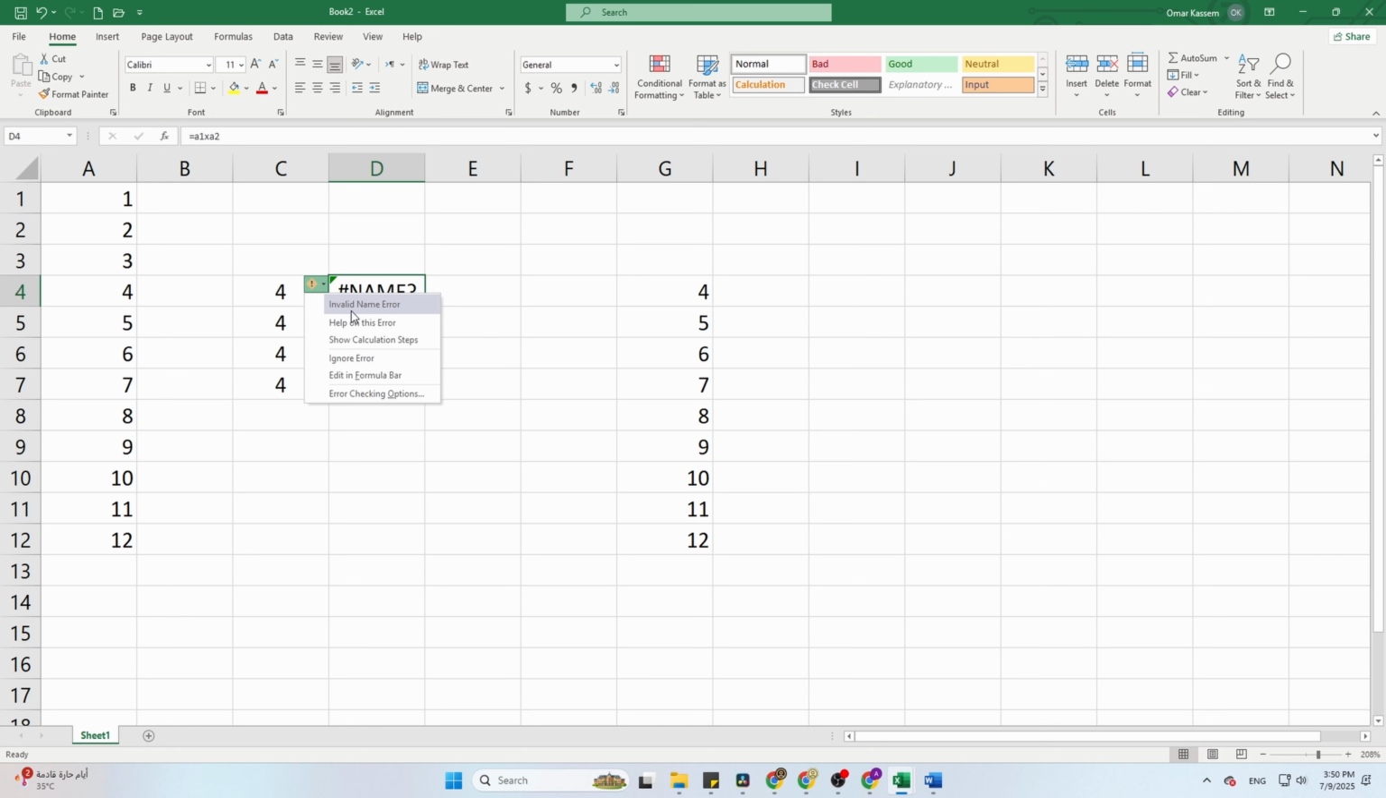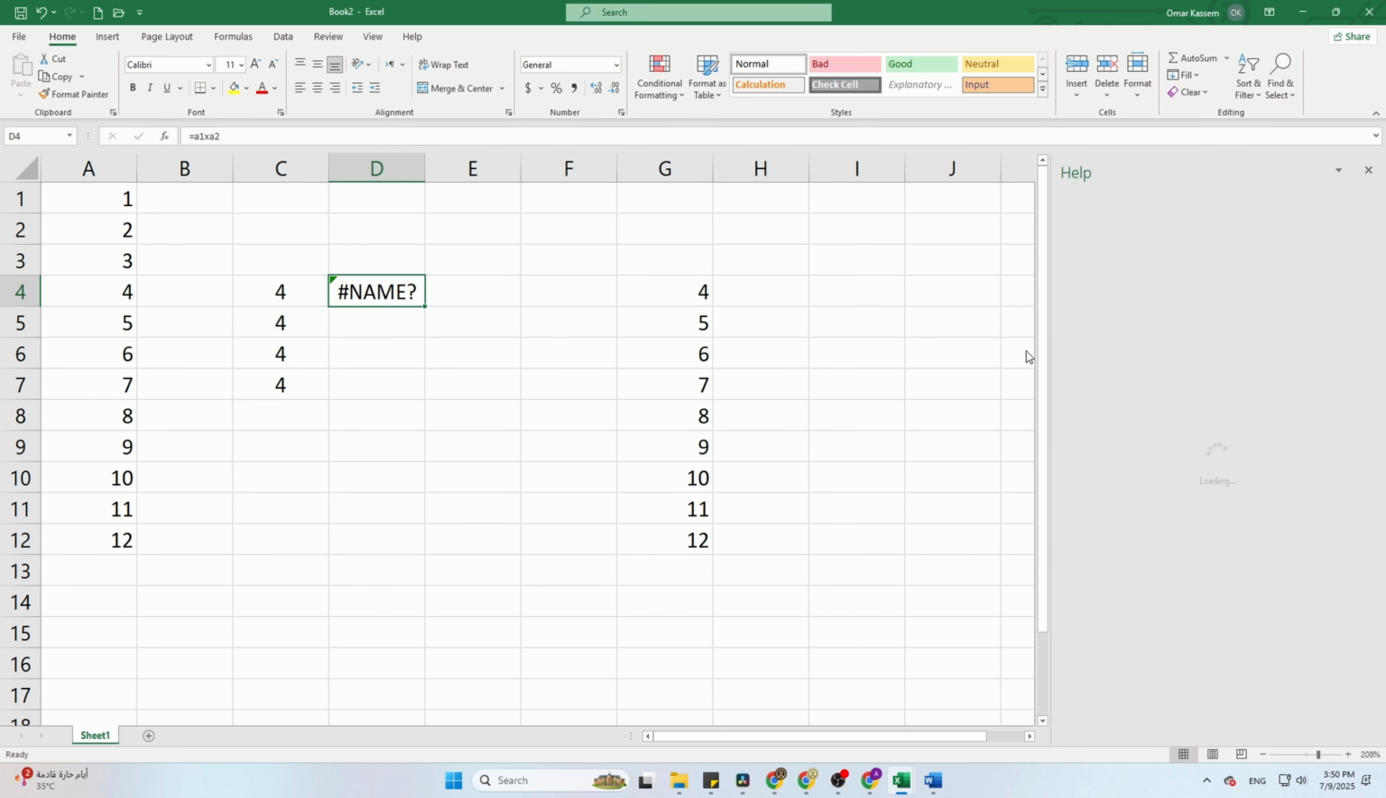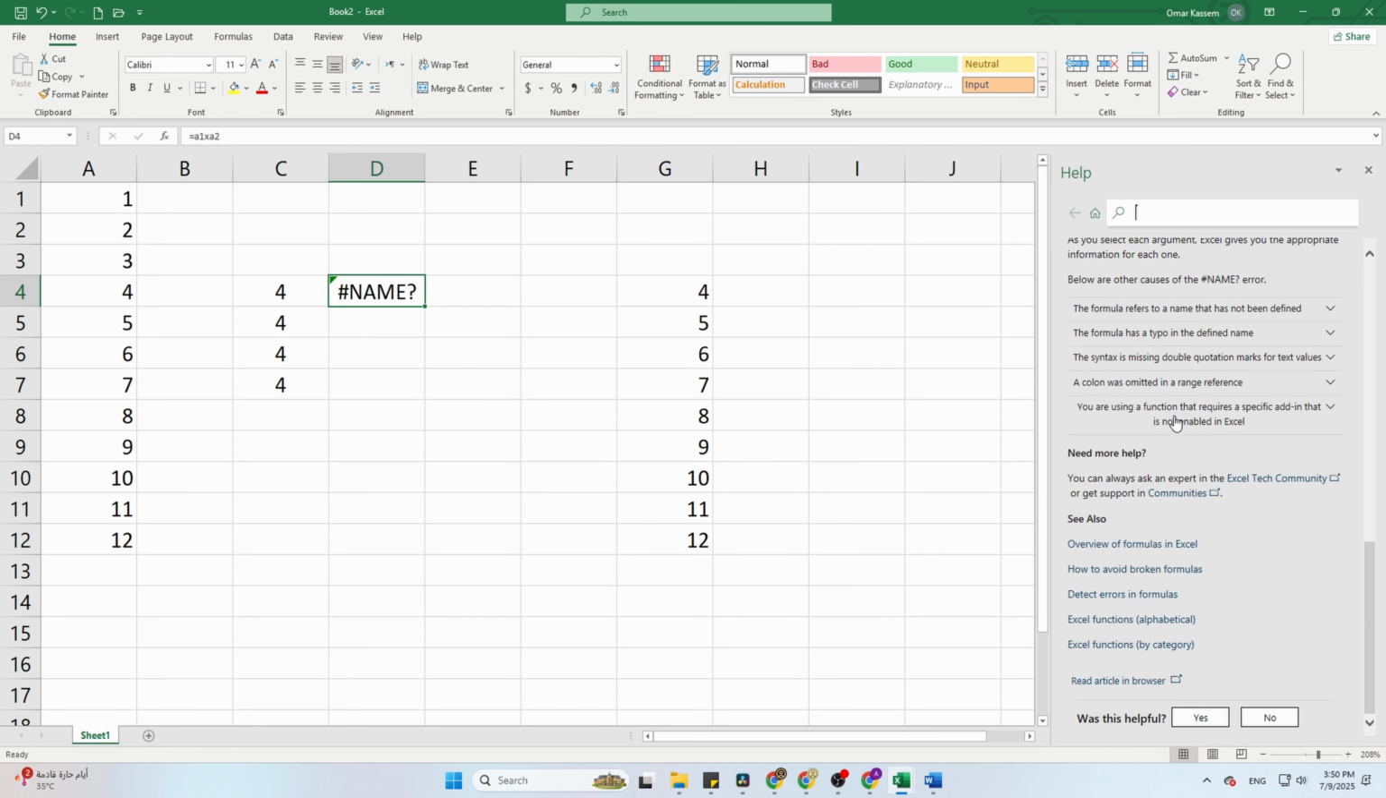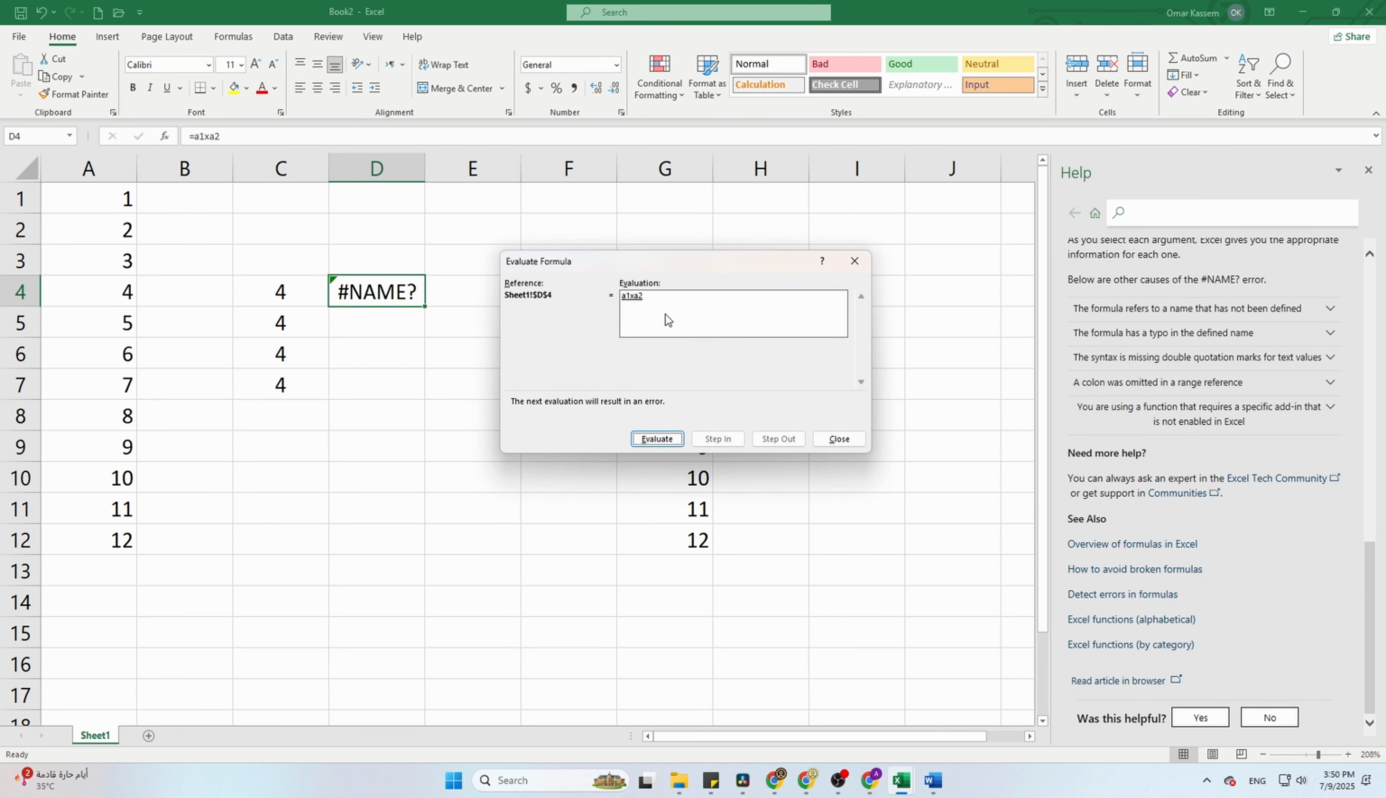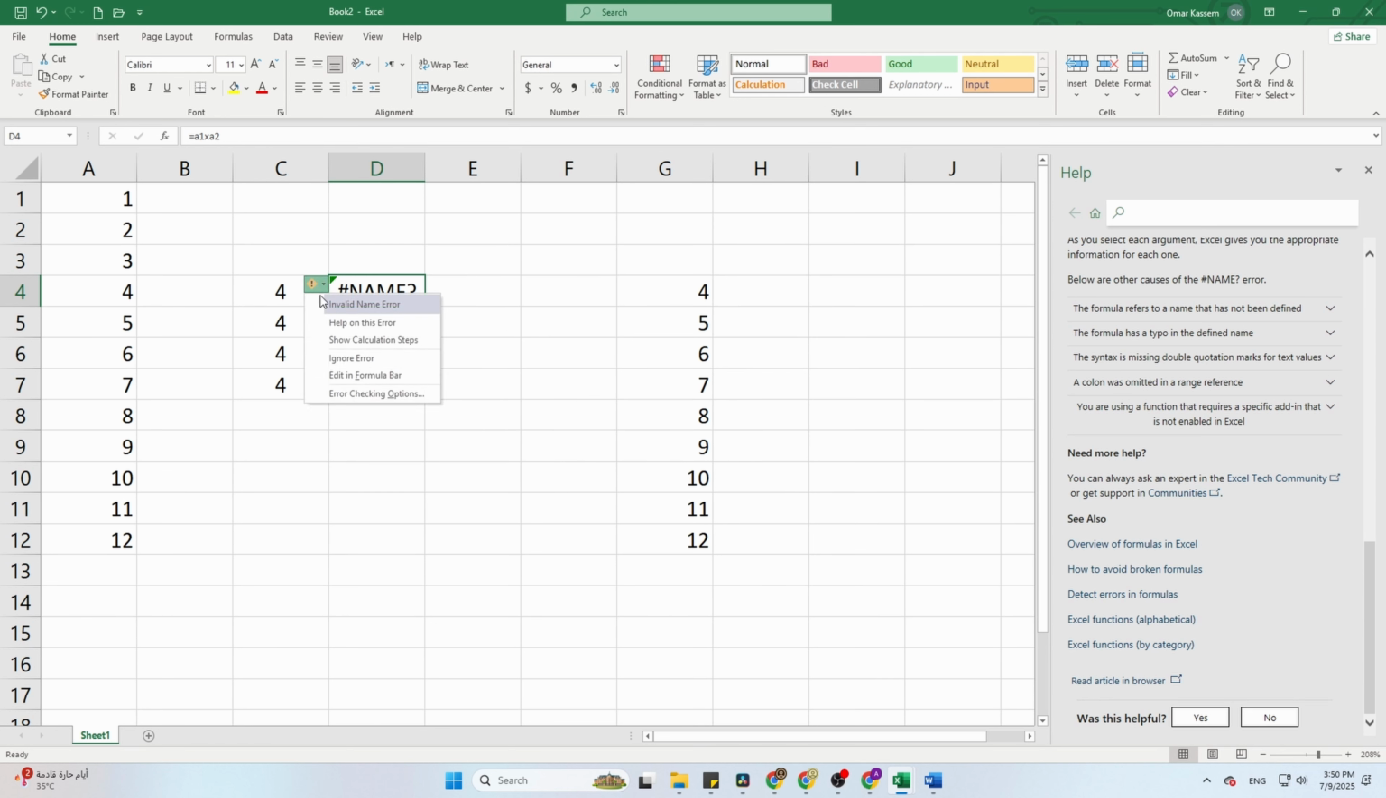This one says invalid name error. If you click help on this error, a help pane opens with specific information related to this error. If you click show calculation steps, a dialog box opens displaying the current syntax with the error underlined. And if you are certain the error is correct, you can choose ignore error. If you want to edit the formula, click edit in formula bar and correct the formula error.